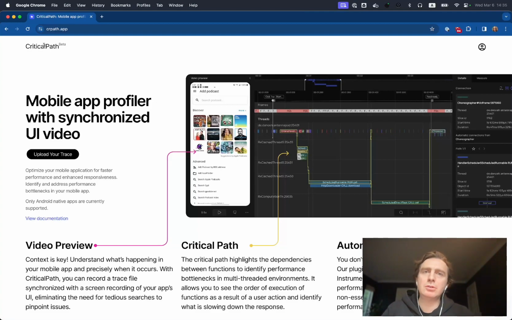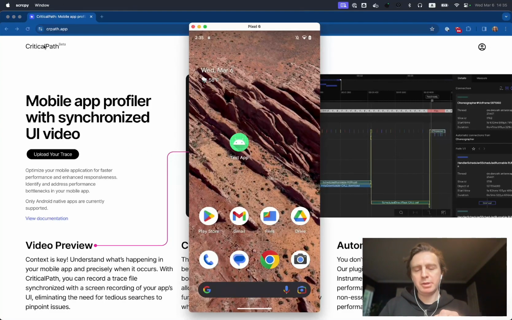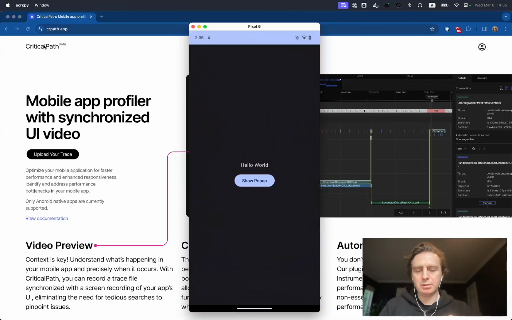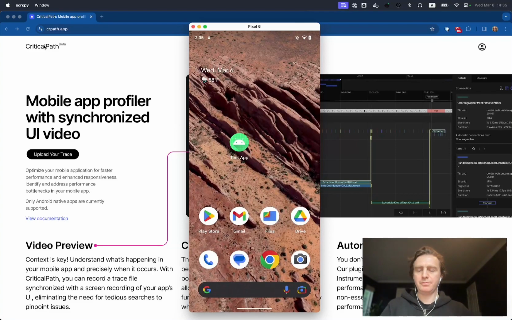In this video, I want to show you how to install our plugin to instrument your app to use it with our tool. For this demo, I prepared a tiny application. It only has one button. You can click it and it will open a pop-up, and basically that's it.